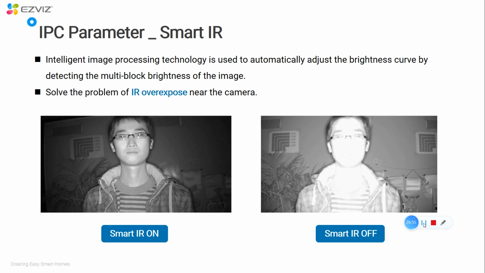The next parameter is smart IR. Intelligent image processing technology is used to automatically adjust the brightness curve by detecting the multi-block brightness of the image. This will help to solve the problem of IR overexposure near the camera. So we can see the pictures showing the difference between smart IR on and off.